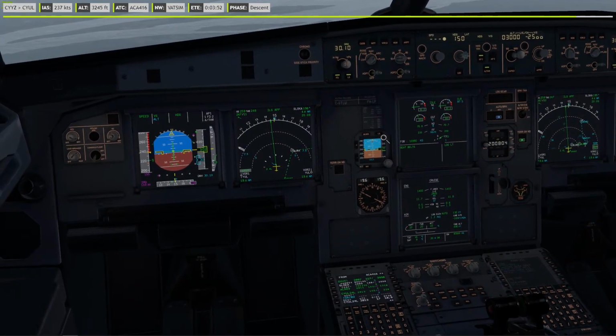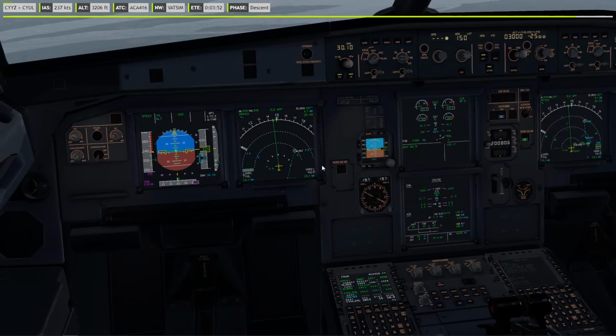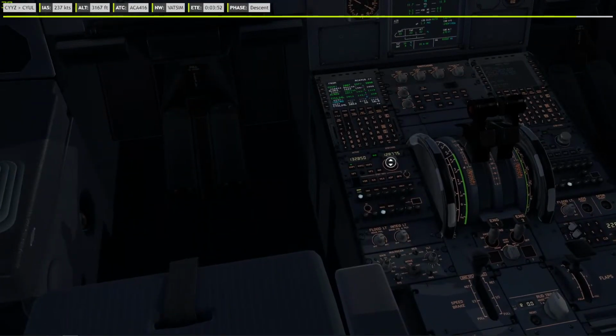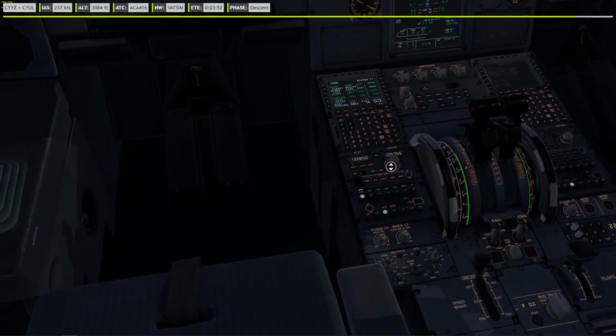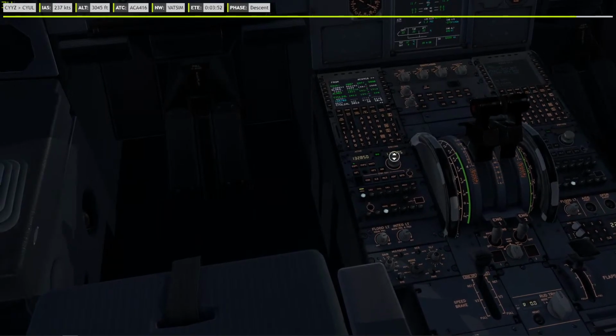Doral 789, contact tower now, 119.9. Can you repeat the tower frequency for the run? Doral 789, contact tower now, 119.9.